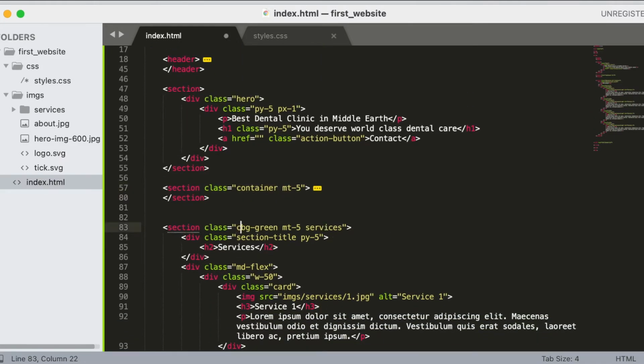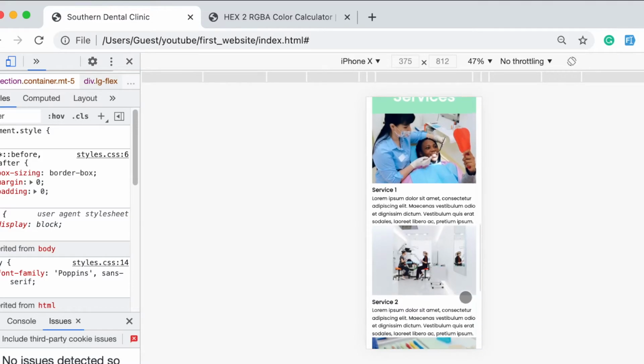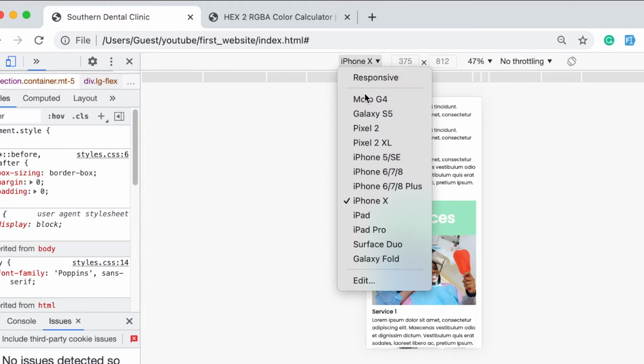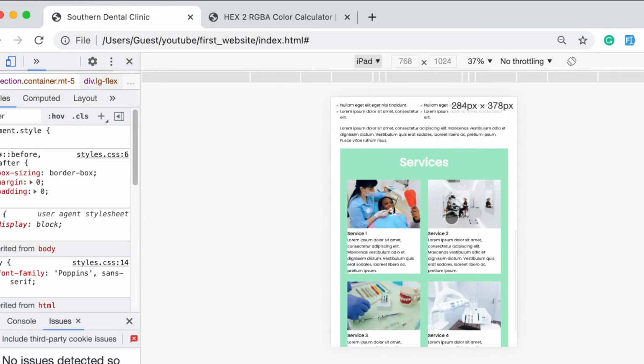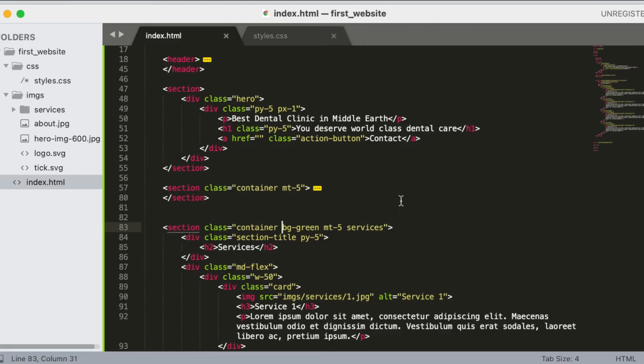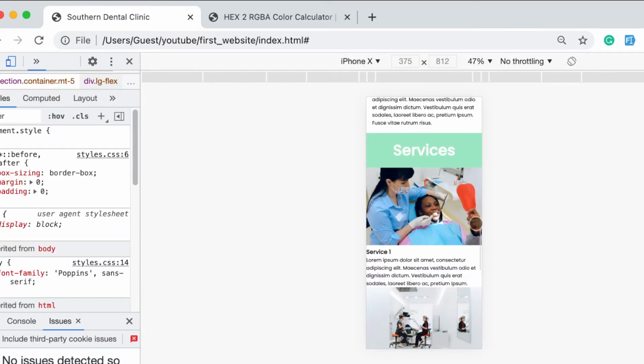You know why? Imagine I give a container class. What happens? The spacing problem is fixed, but the problem is that the green is also getting cut off. You see, on a little larger screen it will look ugly. See, the green is only half. I don't want that. I want the green to stretch all the way through. So I'm not going to give a container class. What I'm going to do is give a margin only for mobile screens.